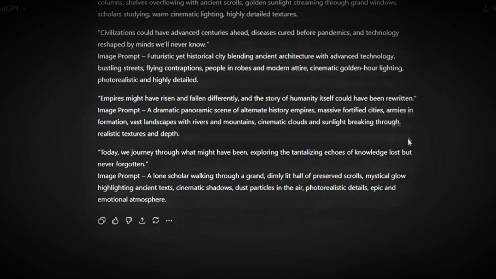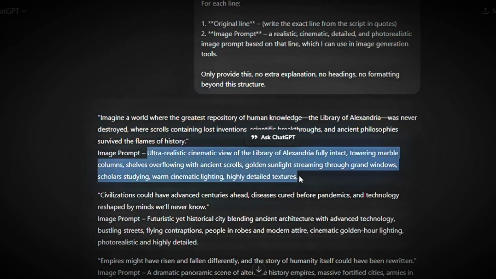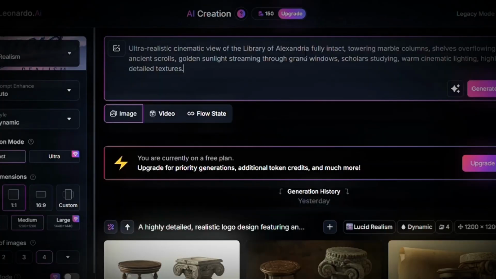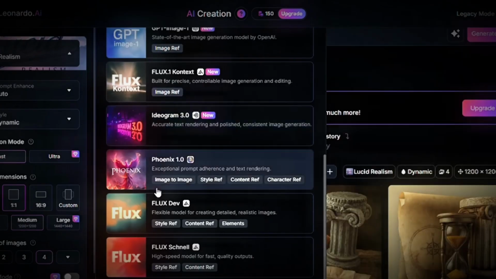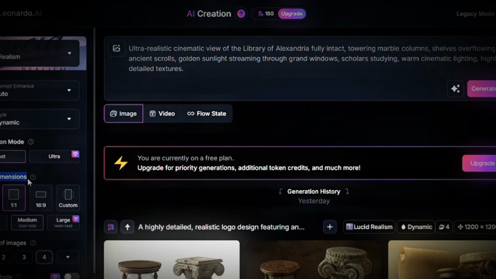The AI will generate 2 outputs. First, your script lines, and second, a perfectly matched image prompt for each one. Copy those image prompts and head back to Leonardo AI. Click Generate Image, paste the first prompt, select Lucid Realism again, and this time choose a 16:9 aspect ratio, perfect for YouTube.